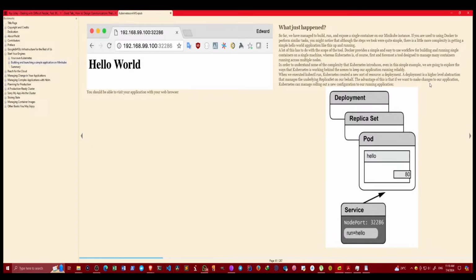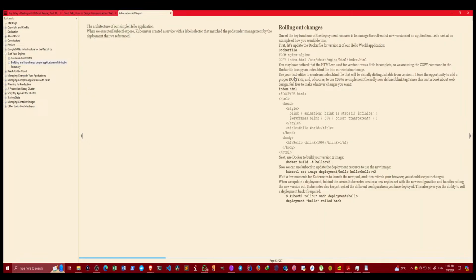A deployment is a higher level abstraction that manages the underlying replica set. The advantage of this is that we can make changes, rolling out a new configuration to our running application. Now we have to roll out the changes. One of the key functions of deployment resources is to manage the rollout of new versions of your application. Earlier we used just a simple hello world application.